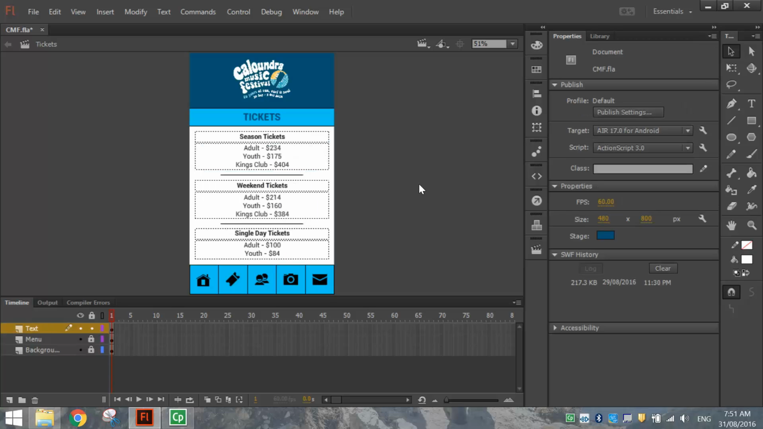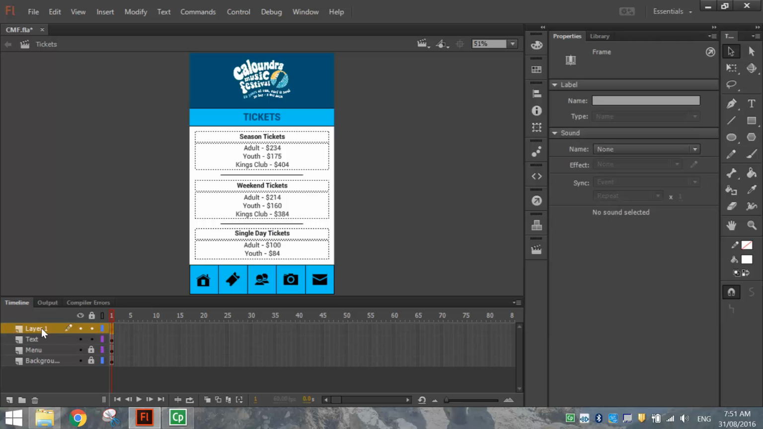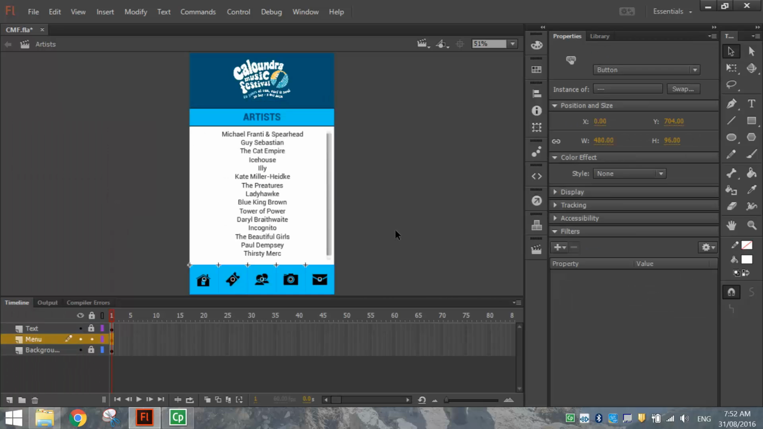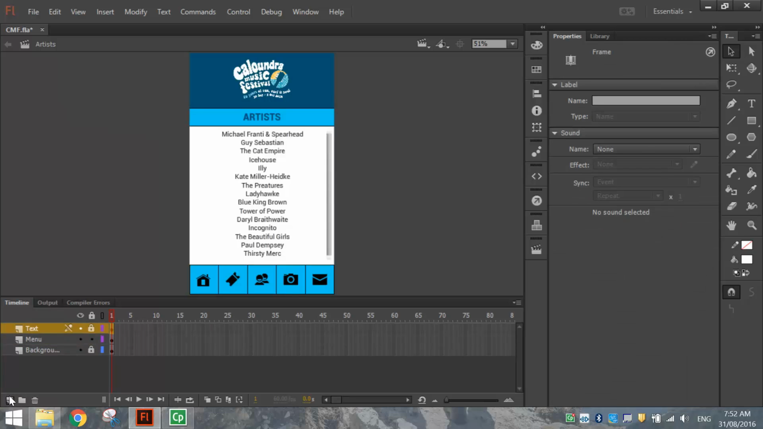Now you want to do that for each of our scenes. So I'm going to go through each scene now, make myself an actions layer, press F9, and write the word stop with the two brackets and a semicolon. I'm just going to copy that so I can paste it onto the other scenes. Okay, each scene will need an actions layer, and each scene will need the stop code.